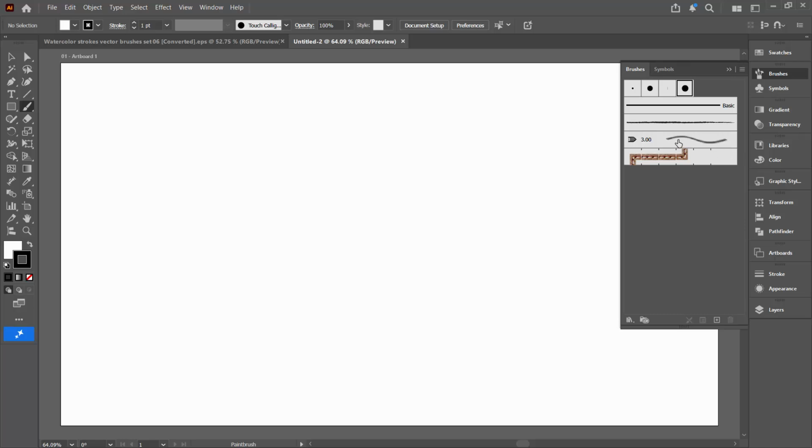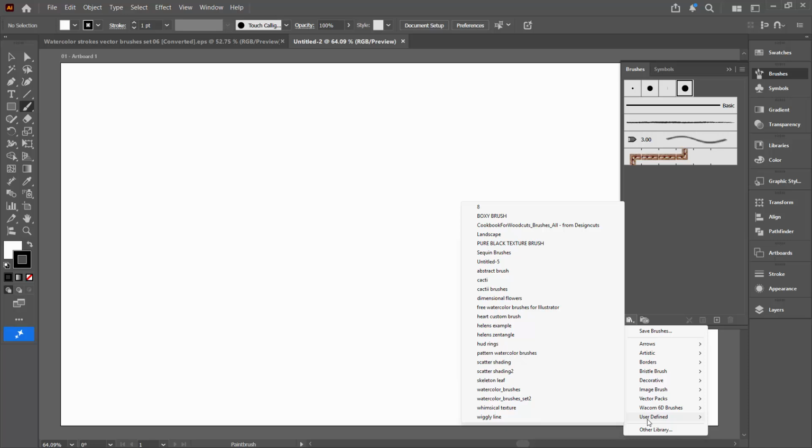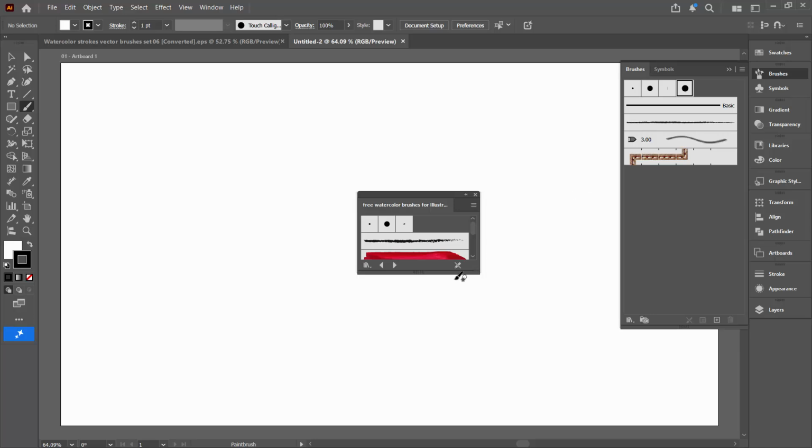And you'll see that for any file in Illustrator, it's just going to have a standard set of brushes that is opened with that template. But if you come down here to the library button and go into user defined, then you can come across here to get access to the brushes that you've saved, the ones that you have created. And here is this free watercolor brushes for Illustrator set.